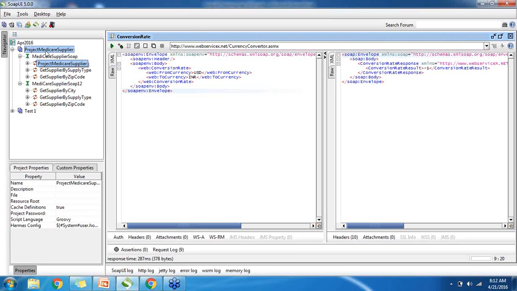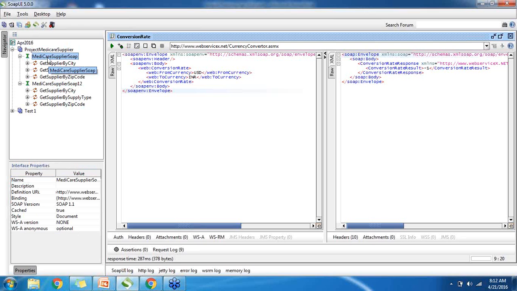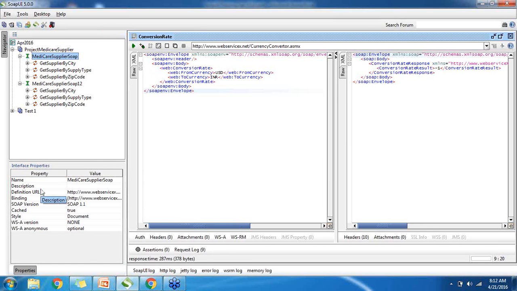So this is the project level that I have clicked, and you can see a lot of property details here. Project properties show the name of the project, and a lot of information will be available here, team, for you. Now the second branch in that tree is the interface. You can see the properties of the interface: name, definition URL, binding, SOAP version.